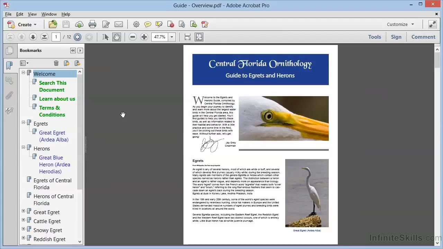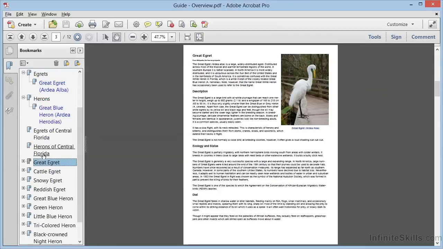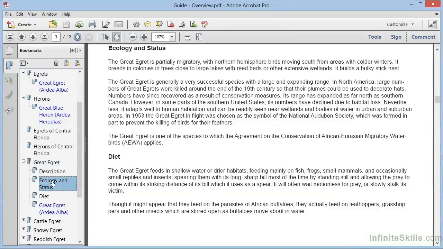For example, if we click on a top-level bookmark, such as Great Egret, it will take us immediately to page 3 of the document, which is the section on Great Egrets. Notice that there are several nested bookmarks below Great Egret. Clicking on any one of these will take us to that section. For example, clicking on Ecology and Status takes us to that section and also zooms the view.